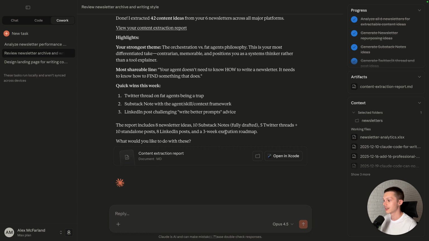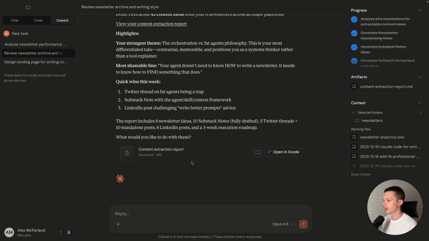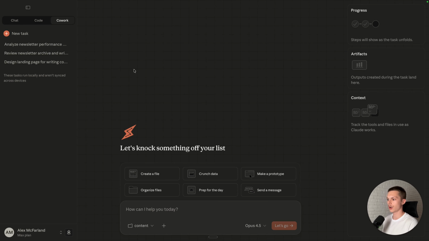All right. Now, the third use case we're going to want to look at is using an actual coworker connector that we can hook up here to basically control our Claude Chrome. So that's the next thing we're going to look at. To do that, we're going to fire up a new task here in Claude Coworker.